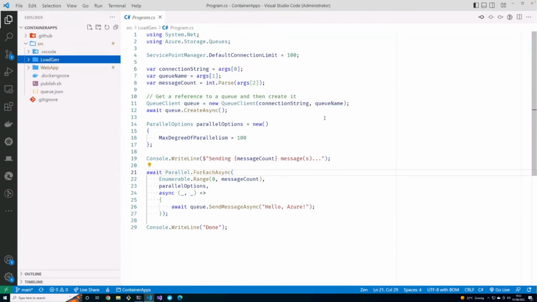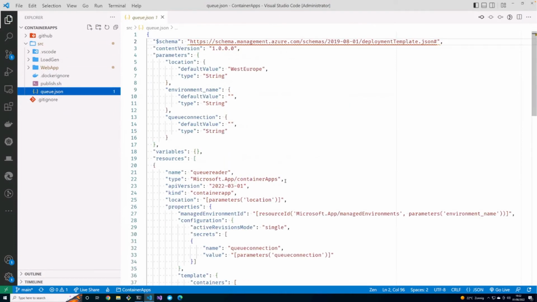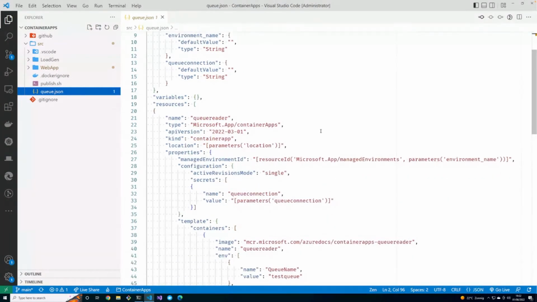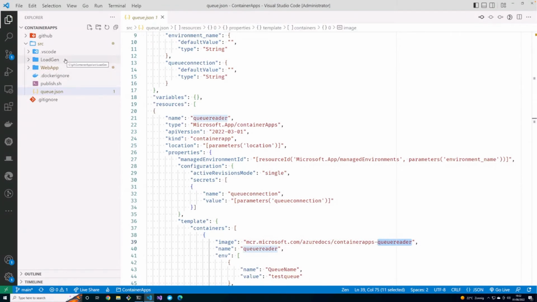Or actually, I'm explaining this slightly wrong. My queue JSON is my template for the container app, which is going to contain my queue reader. And the code I just showed you, I'm going to run locally to generate a load, right? This makes a lot more sense.